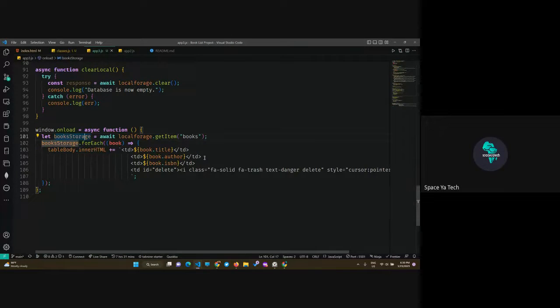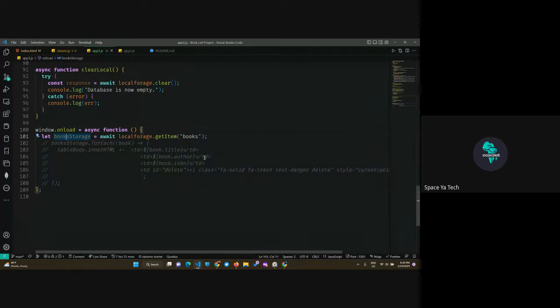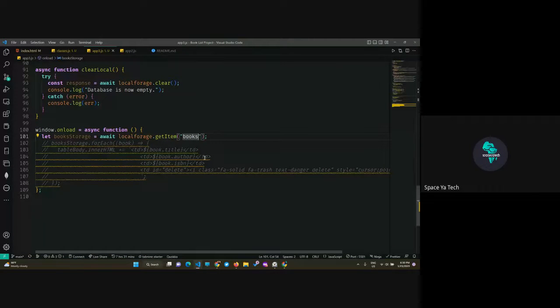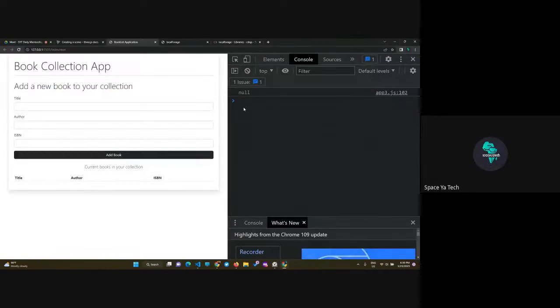And then what we are doing here is we are simply getting the books, because we know for a fact that we have a list of books. So let me first of all comment this out. This book storage is simply getting the books from the store. If I console log book storage, this is on load, right? When we finish loading the page, we want to await localforage.getItem. So now in the console, we should see the array of books. That's what we need to see.